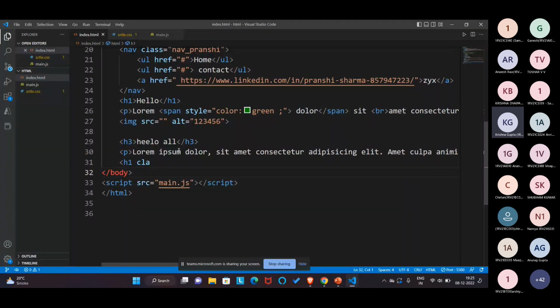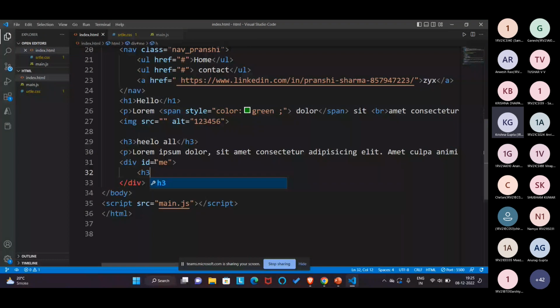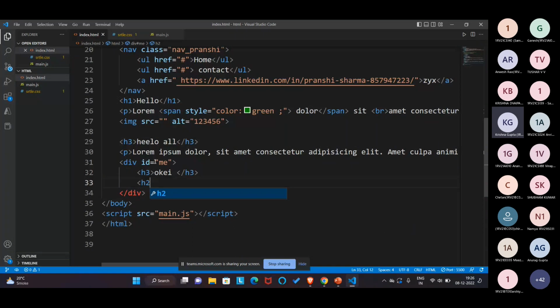Now we are editing, how do we edit our IDs? A div with the id me, and we write h3, h2, and hi. We are making an id called me, and h3 and h2 are its components.